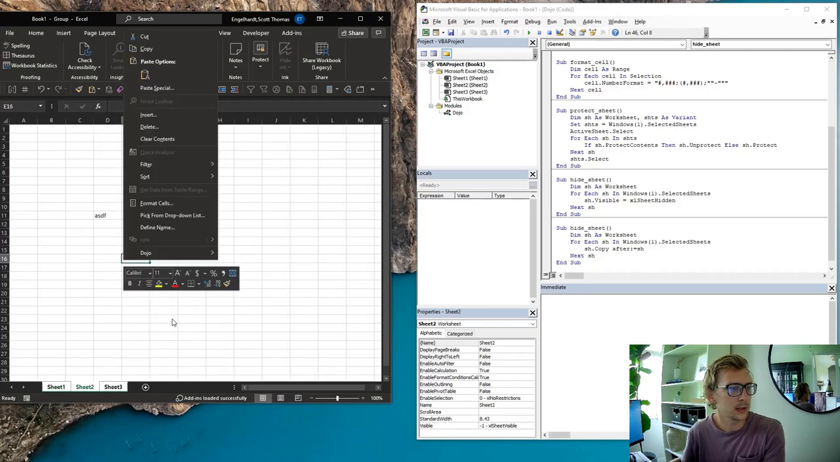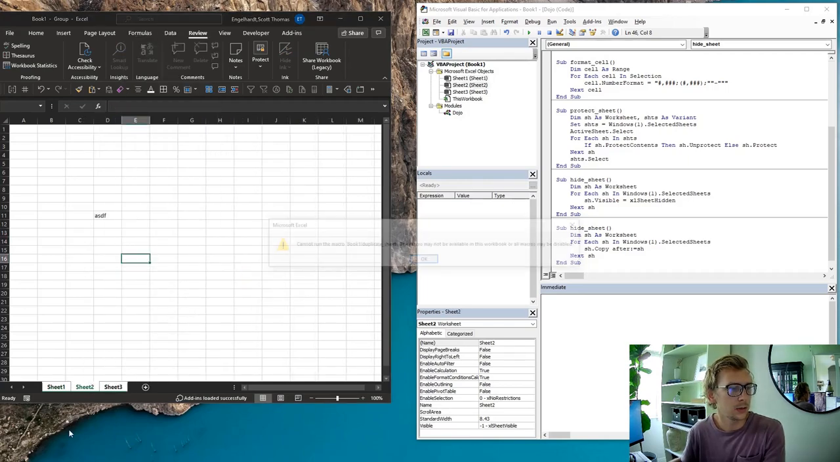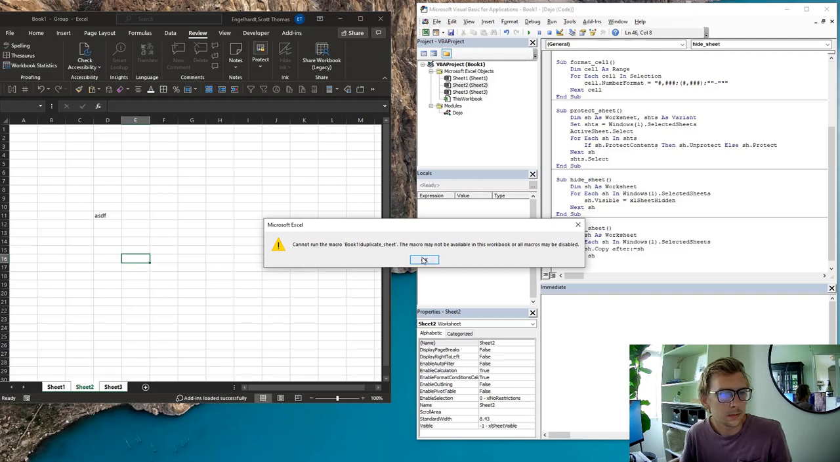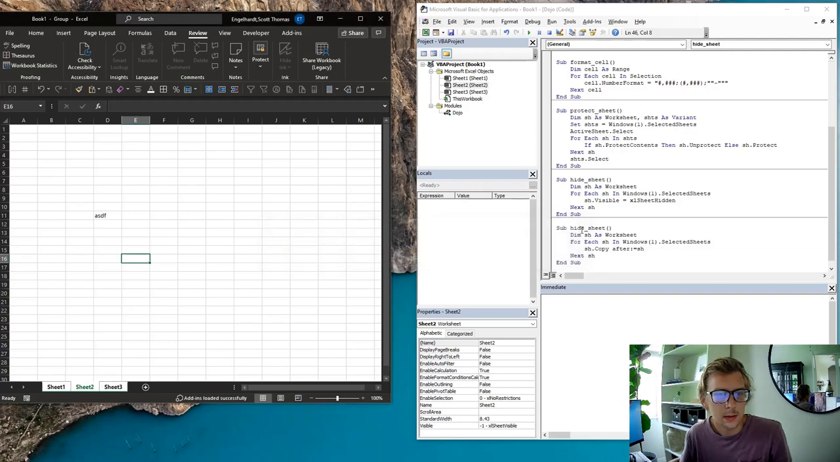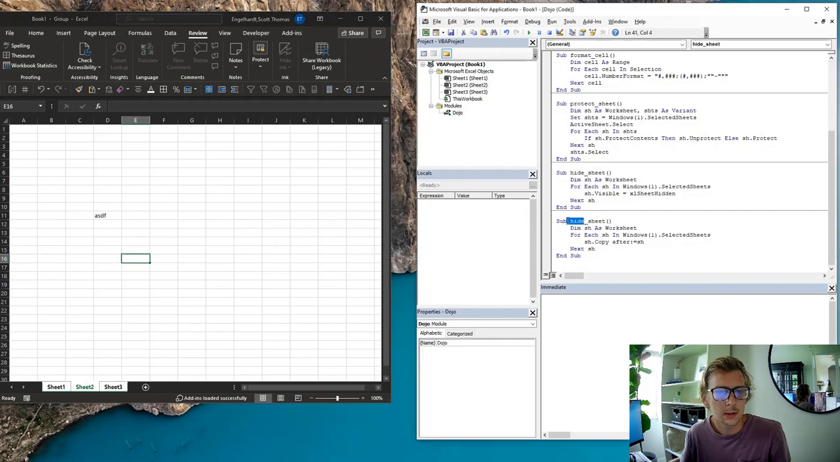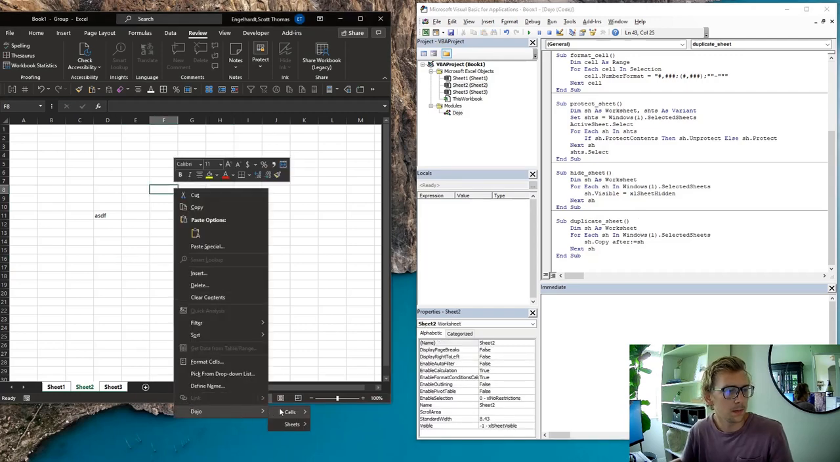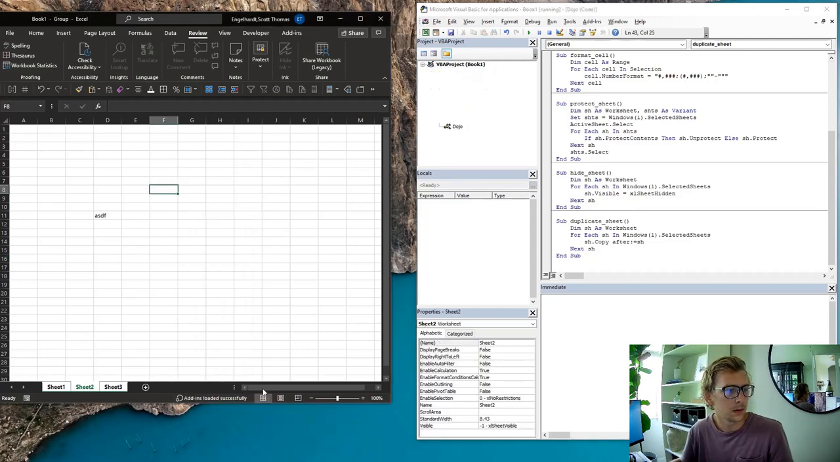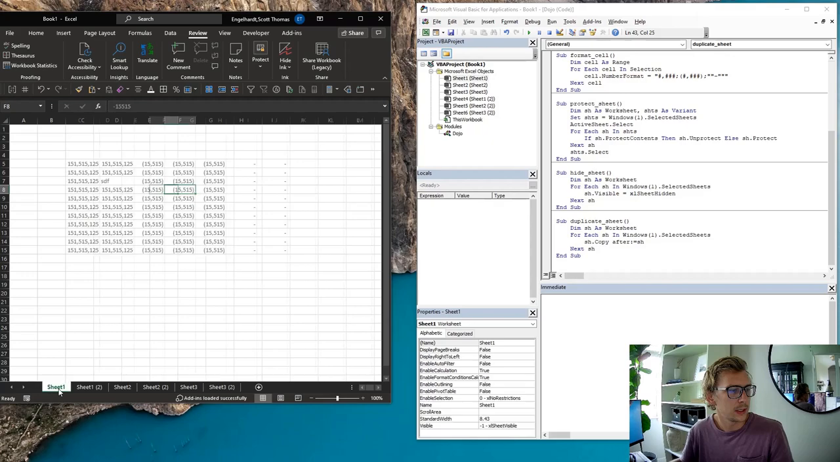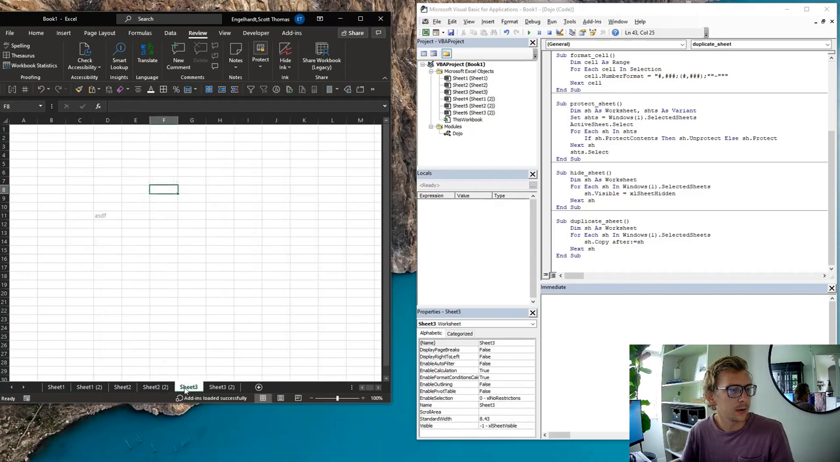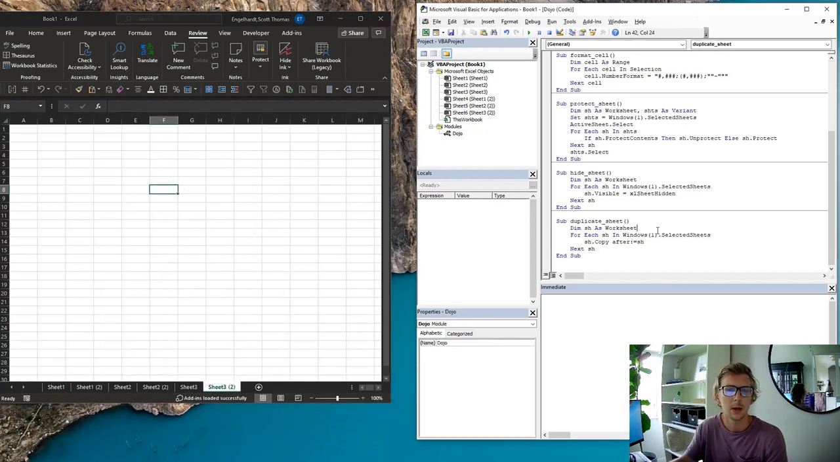So if we had these 3 sheets selected and run DuplicateSheets. Oh, I didn't rename it here, so let's do that. DuplicateSheets. And we'll go ahead and run that now. Let's make this a little bigger. So we have sheet 1 and then the copy right after, sheet 2, the copy, sheet 3, and the copy. So that'll duplicate all the sheets.